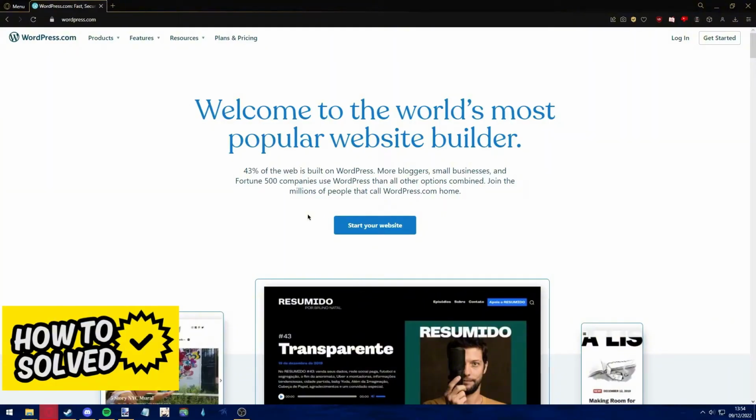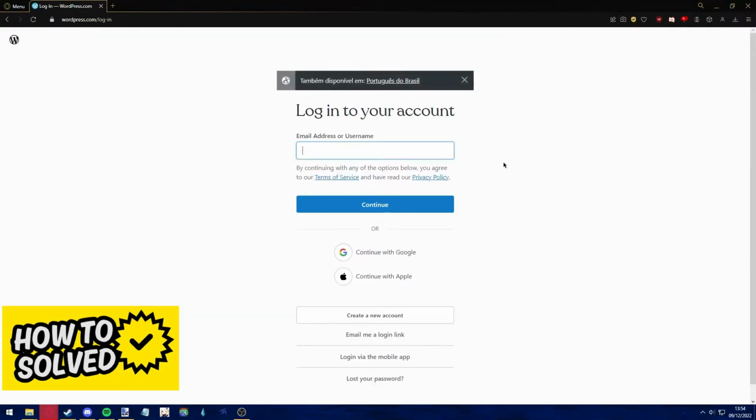The first step before following through with this method is to log into your WordPress account. After you are properly logged into your WordPress account, access your WordPress admin dashboard. Within your admin dashboard, select the Plugins options from the left-sided menu and select Add New.